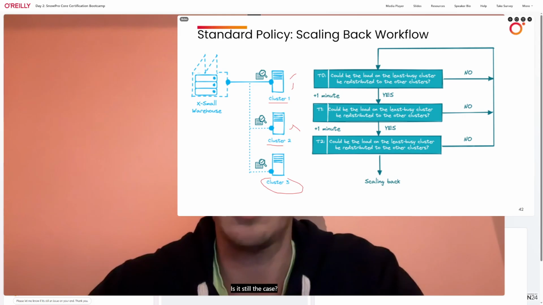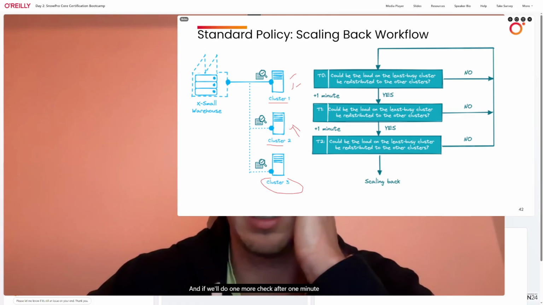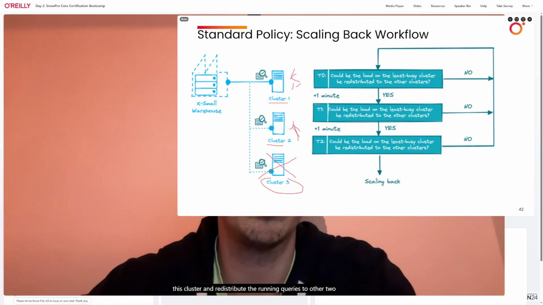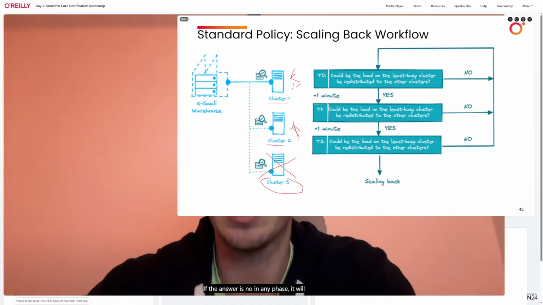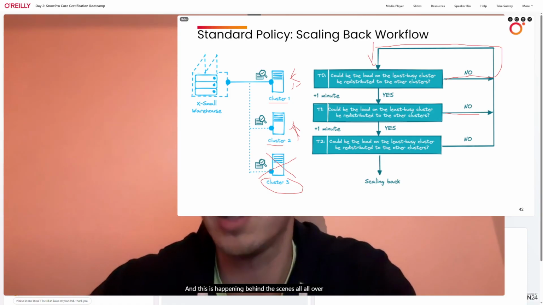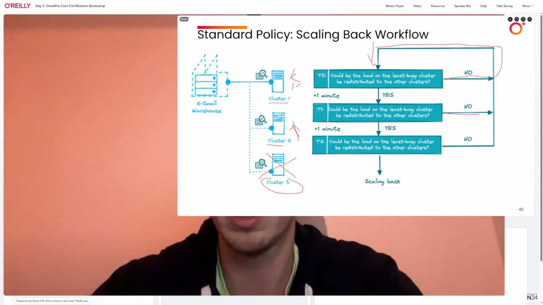Is it still the case that I can move the 2 queries which are here to other clusters? Yes, and it will do one more check after 1 minute, and if the answer is still yes, it will remove this cluster and redistribute the running queries to the other 2 nodes. If the answer is no in any phase, it will return to the check at the beginning and start over. And this is happening behind the scenes all the time. This way the clusters are dynamically assigned or removed.